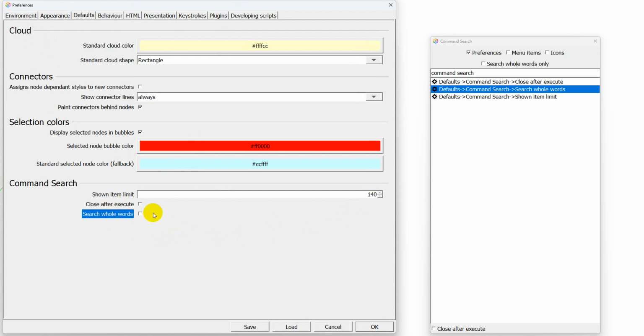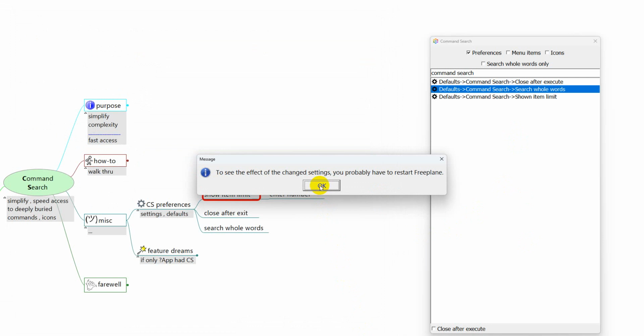I always keep these unchecked, but you can change the number of items that will display here. I'll put it up to 150 and then OK to make that happen. It won't happen until I reboot Freeplane again.